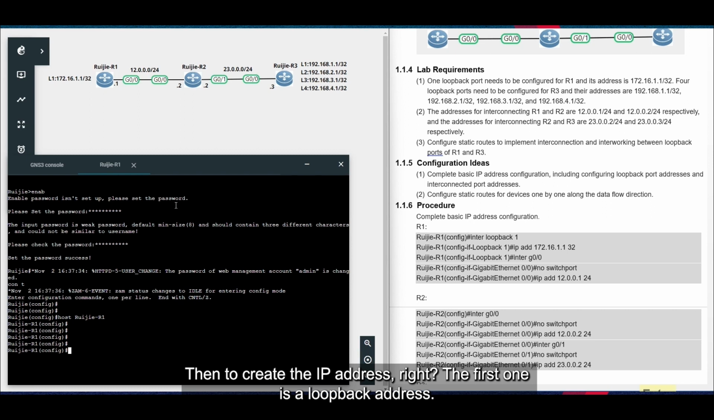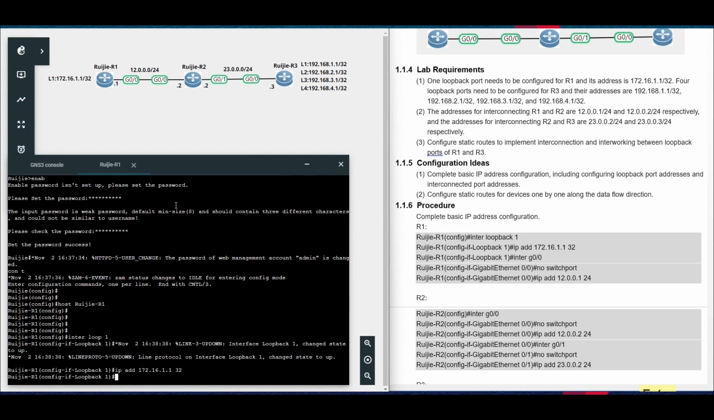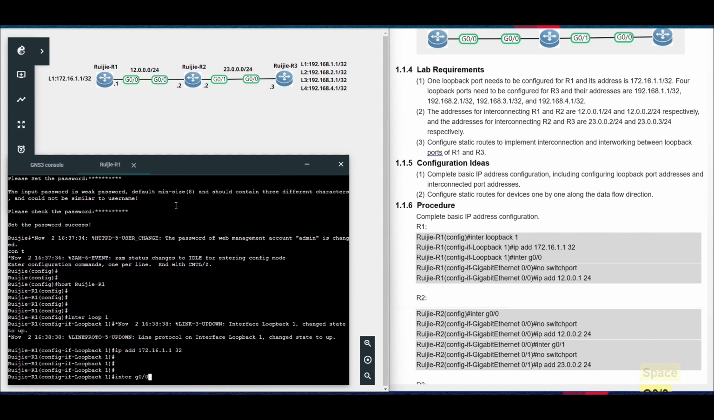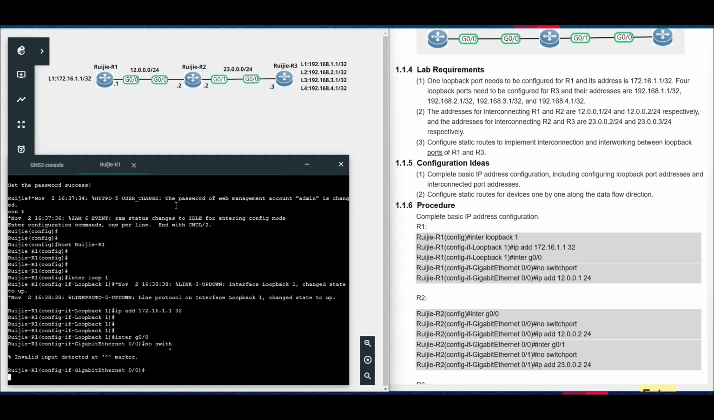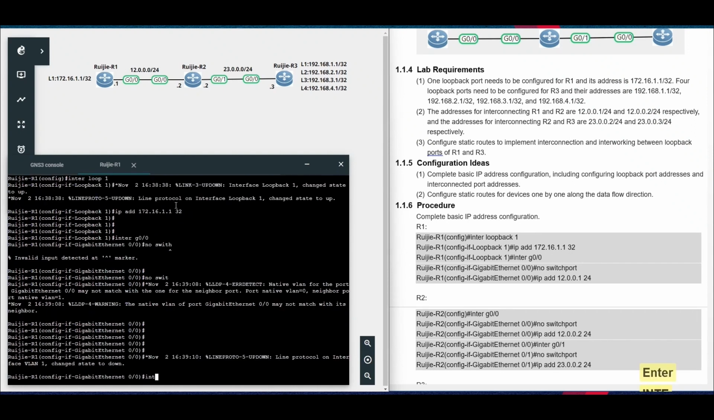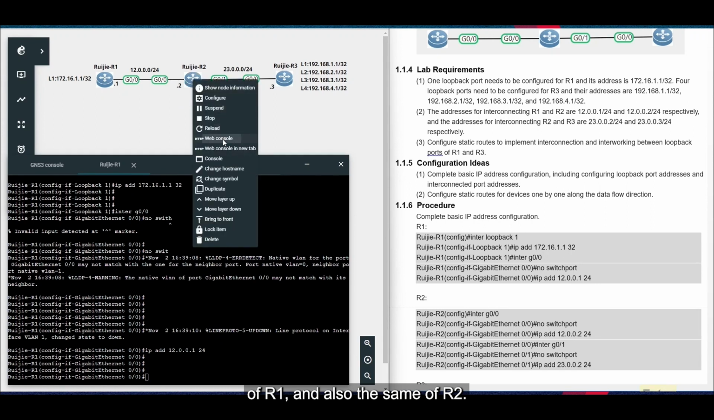Then create the IP addresses. The first one is the loopback address, loopback 1, and the IP address is 172.16.1.1 with mask 32. And also enter the physical interface IP address. Of course, you have to do no switchport first. No switchport. Then give an IP address 12.0.0.1, mask 24. This is the basic configuration of router 1.